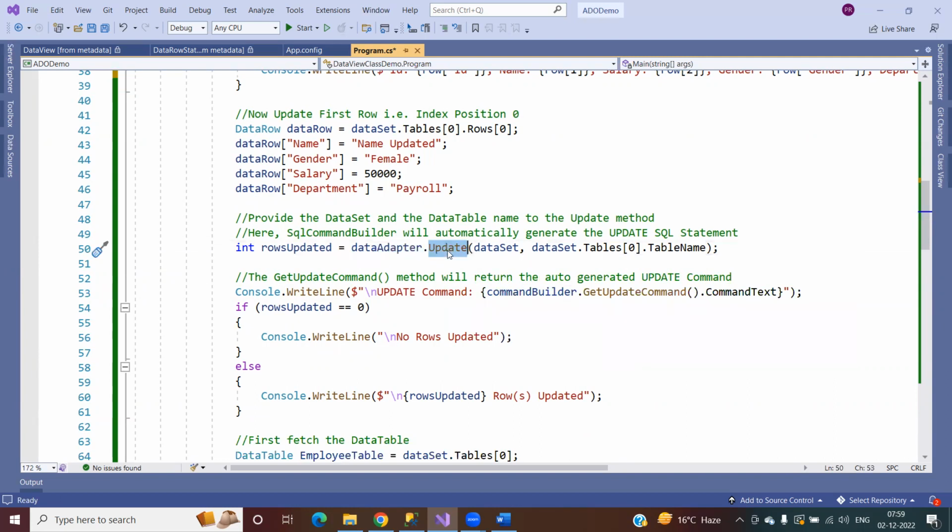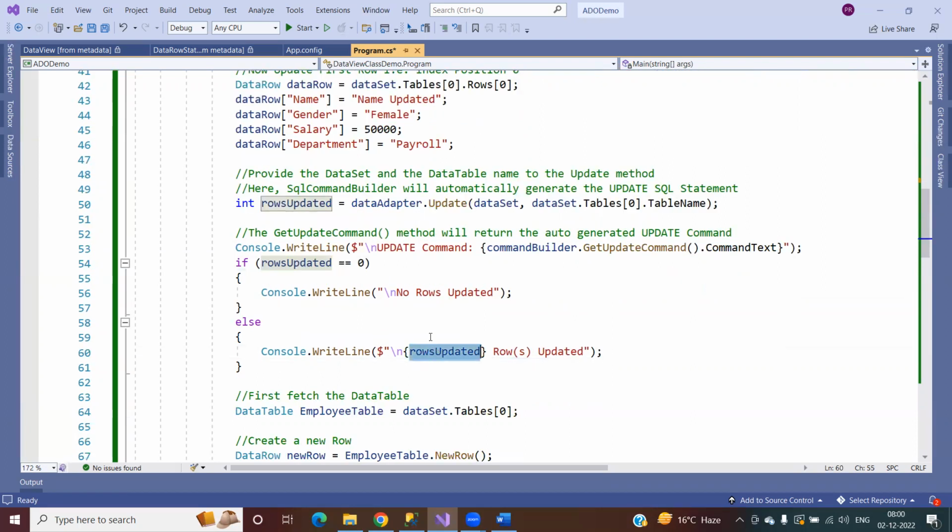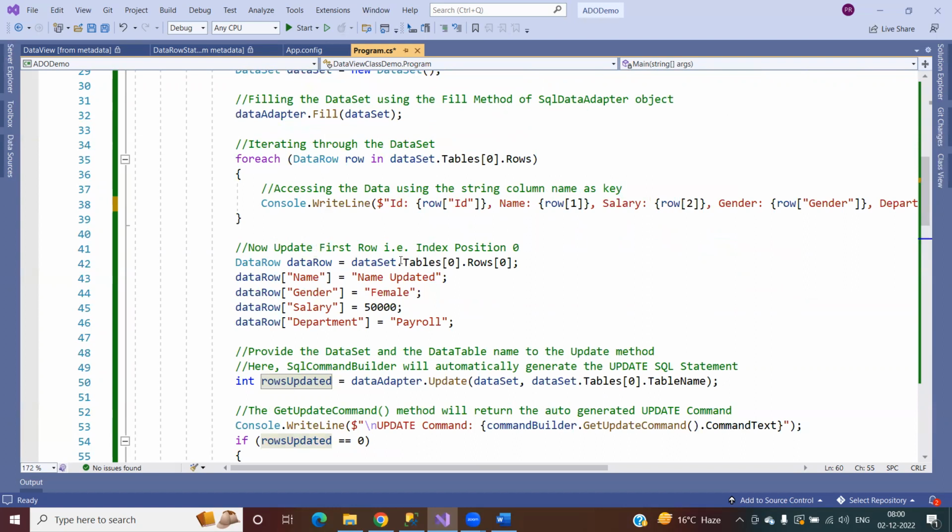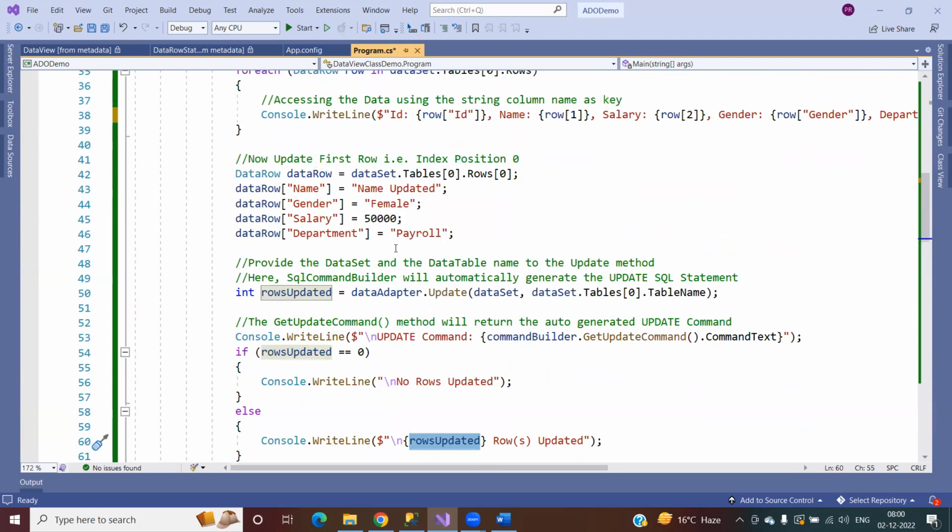And here, if the update operation is successful, if any rows are updated in the database, it will return the number of rows affected. If it is equal to 0, no rows are updated. If it is not equal to 0, it will show some integer number which indicates how many rows are updated, and that count I'm showing here. So this is how you can generate the update command.